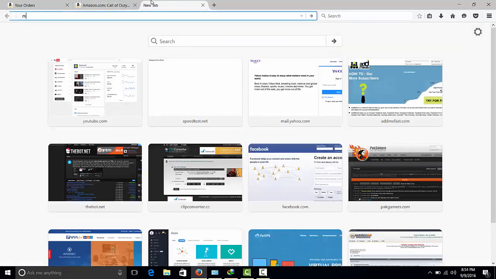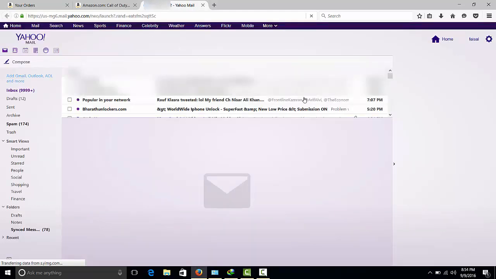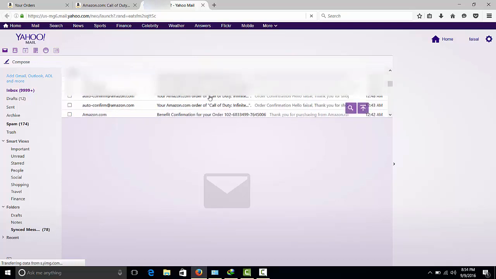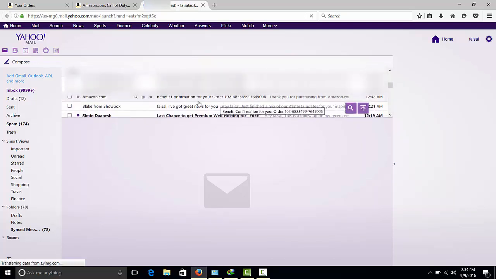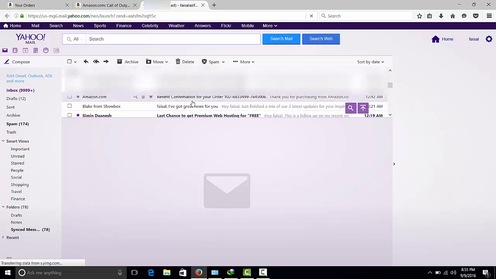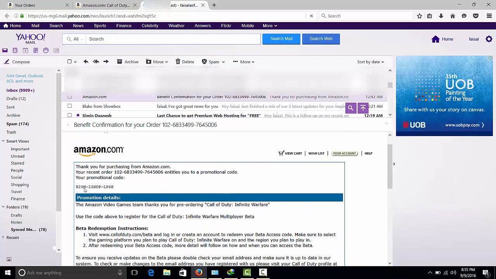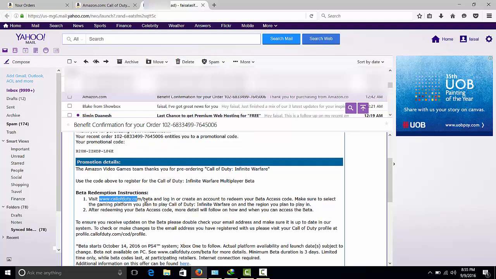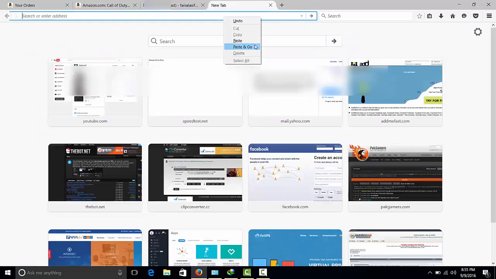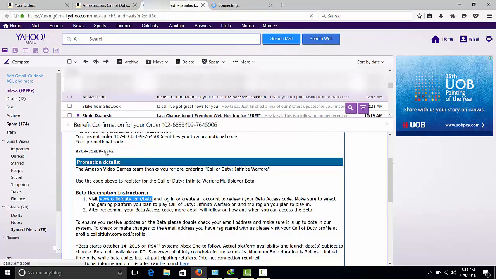So now let me go to the email which I have used for my Amazon, and I'm going to show you that I received my beta code a few days ago. So here it is. I received my beta code. It says confirmation of your order. So here I have received my beta code. You can see it's written as a promotional code, and you have to redeem it on this website. I already have redeemed the beta code. Now let me show you that everything I have told you is legit and the beta code is legit.